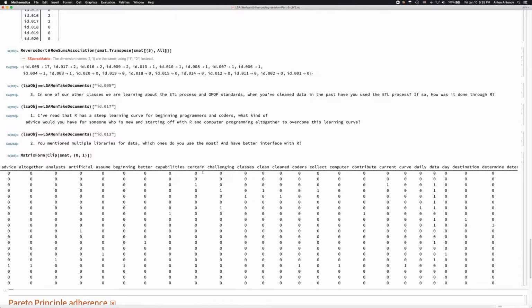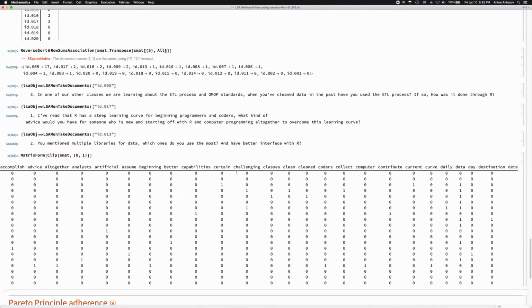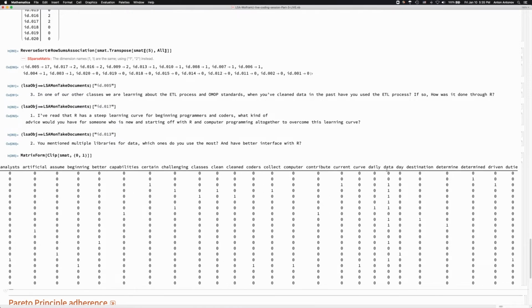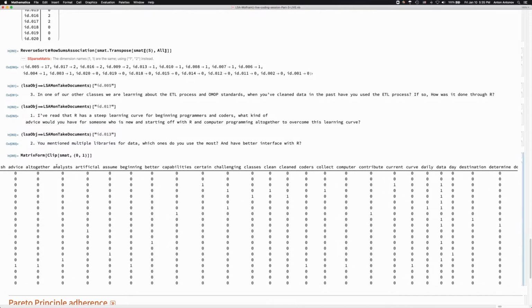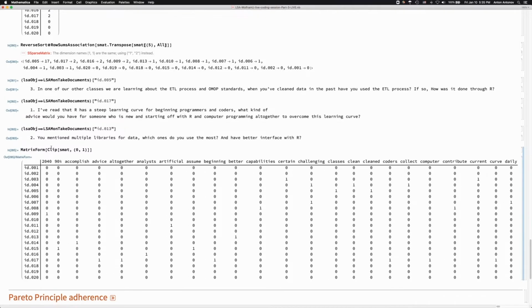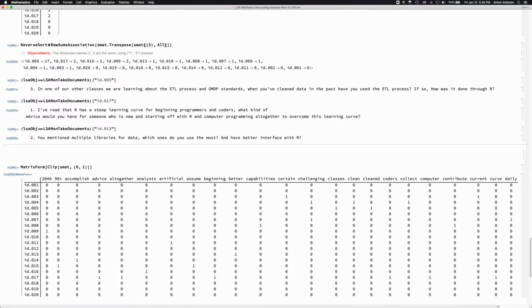Like the most popular word, which was data, right? You can see now it has only ones. There are no entries which are larger than one, because I made this clip. So, all right, this was what I wanted to say about this object.